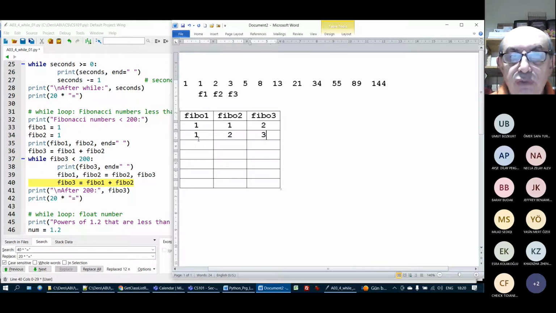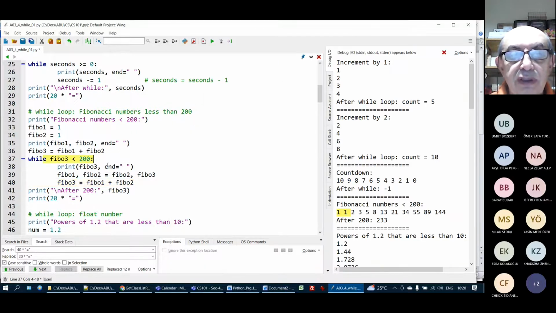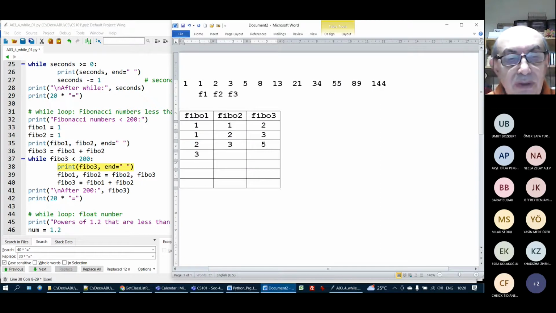Fibo2 is assigned to Fibo1, so 2 is assigned here. Fibo3 is assigned to Fibo2. And on the next line, on line 40, we again add up Fibo1 and Fibo2 to get Fibo3, 5, 2 plus 3 equal to 5. 5 is less than 200, print 5, and continue doing the same thing. So 3 and 5 are shifted. We add these two to get 8. 8 is less than 200, print 8, then shift again.